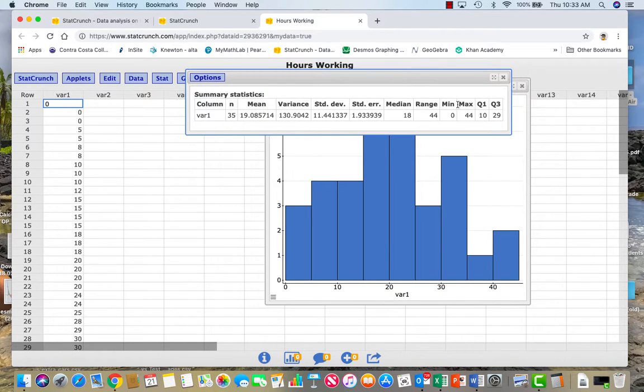All right, I'm going to stop there, and hopefully that will help you get started with finding summary statistics and at least making histograms. All right, thank you very much.